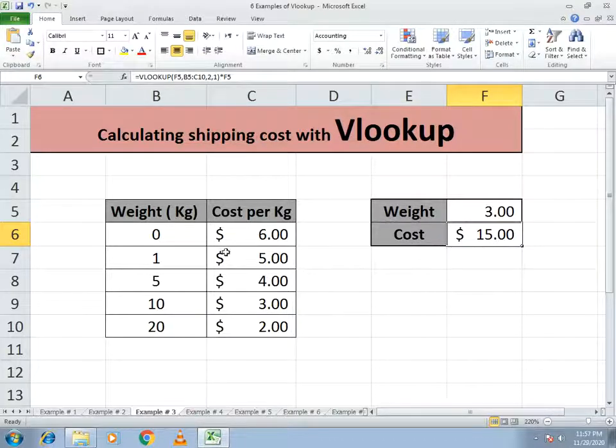How? You can see here, if the weight is greater than 1 and below 5, then it will cost $5 per kg. So per kg, and here you see the 3 kg, so our 1 kg becomes $5 and our 3 kg becomes $15. That's why you have to just write multiply and again select the same cell, then it will automatically multiply it.